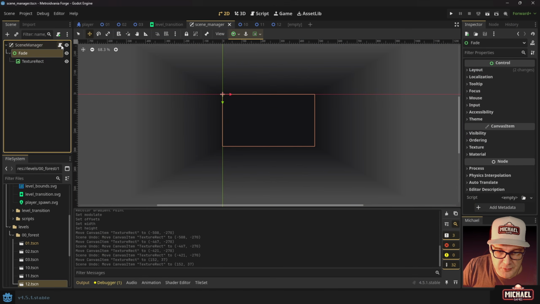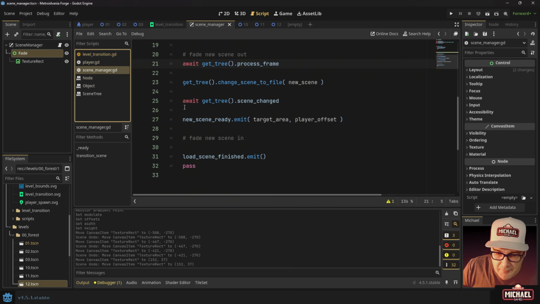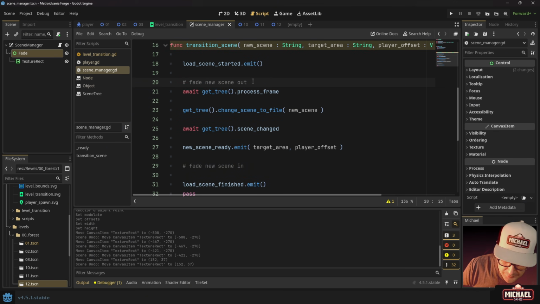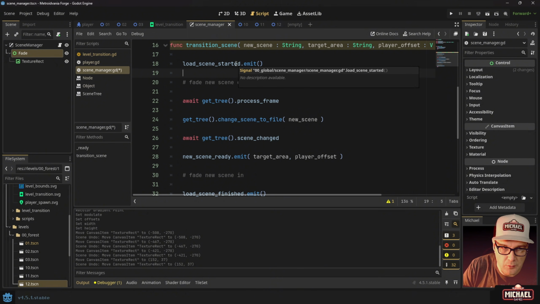Now we need to come into our SceneManager and add code to animate it. And now I've already made a comment where we kind of need to do some of this, right? We need to fade the scene out and we need to fade the scene in. And we're going to just use some tweens to do this. But as I mentioned, you could use an animation player. And then instead of waiting for process frame, you could wait for animation finished before you do the scene load, things like that. But like I said, we're going to do a tween for this one. I think tweens are just way too cool not to use.